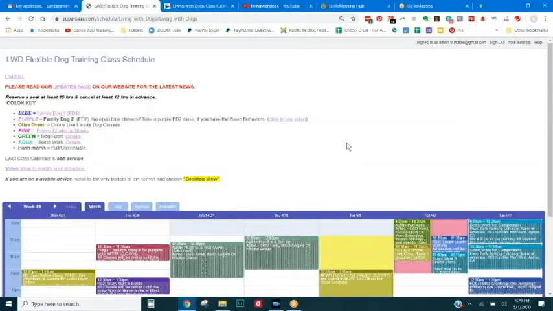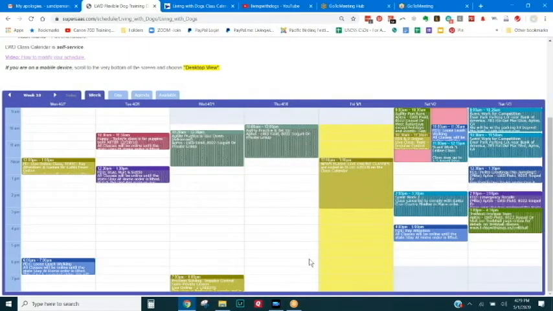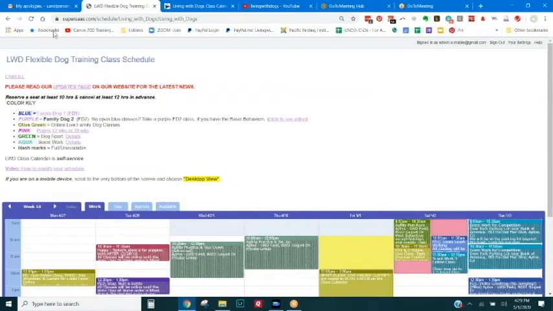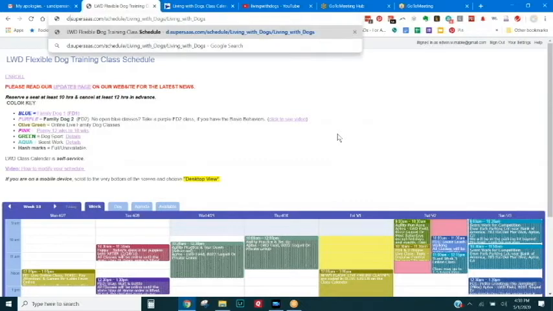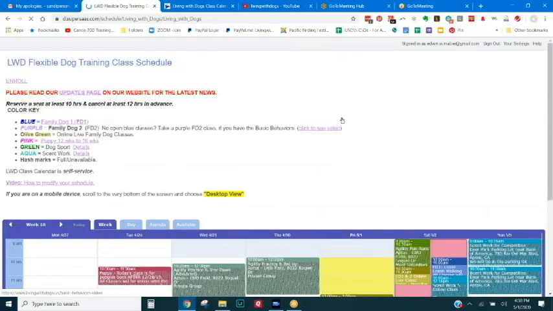If you are not on a desktop device, then you might very likely see the mobile view of this. One thing you can do is go up to the address up here, and instead of saying https://www, you just put a D in there. D stands for desktop view, and the desktop view is a lot less confusing than the mobile view. So that's why we put this. If you are on a mobile device, scroll to the very bottom of the screen and choose desktop view.